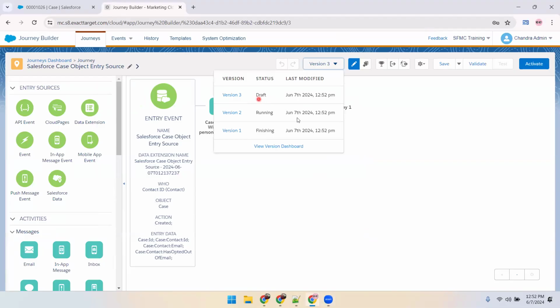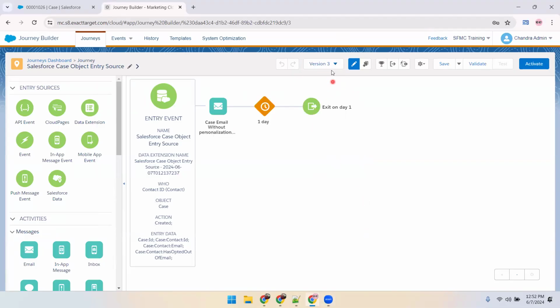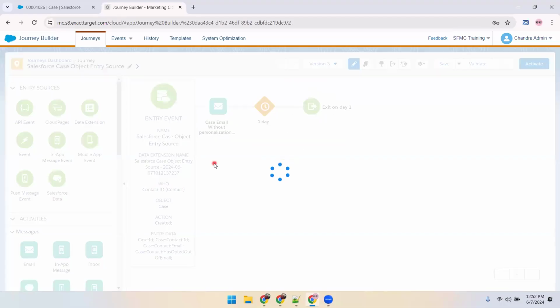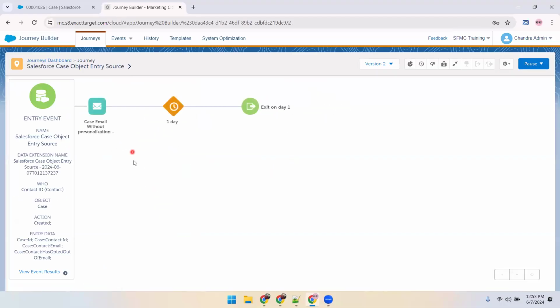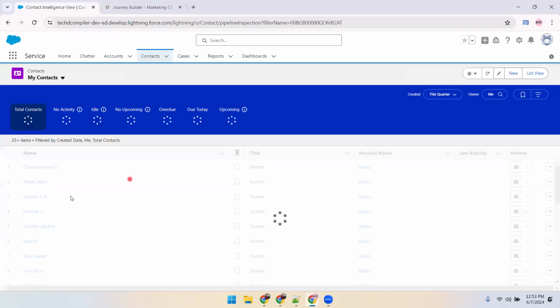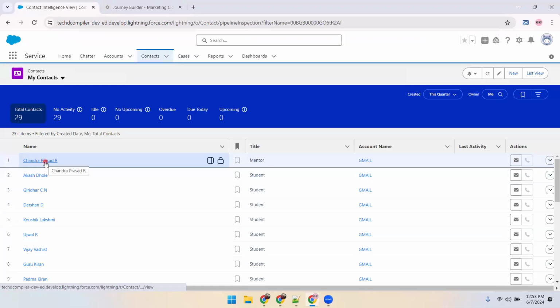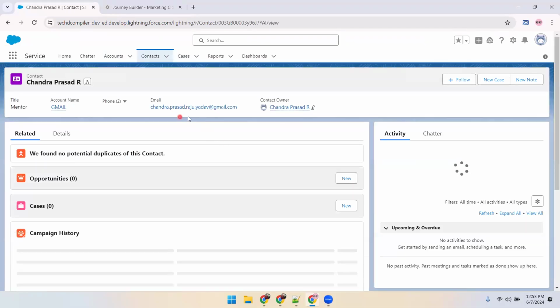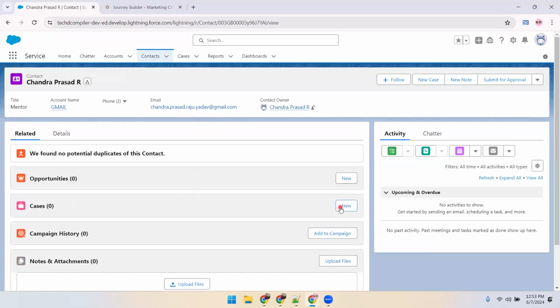Don't worry about this draft mode now. We are not changing anything. We are trying to ensure that version 2 is accepting the contacts. Okay, that is what I'm trying to do. So I'll go back to contacts. In contacts for now, I'll just pick Chandra Prasad R, and this is the email address he has. I'll go to cases.